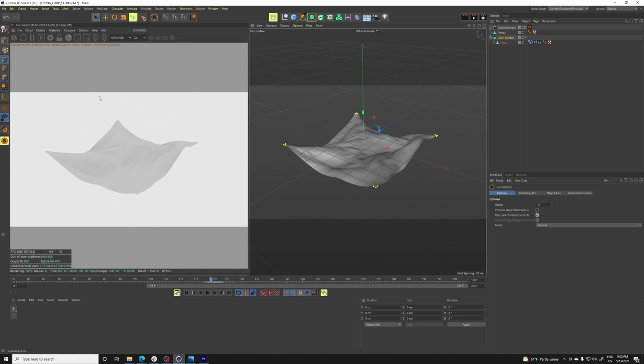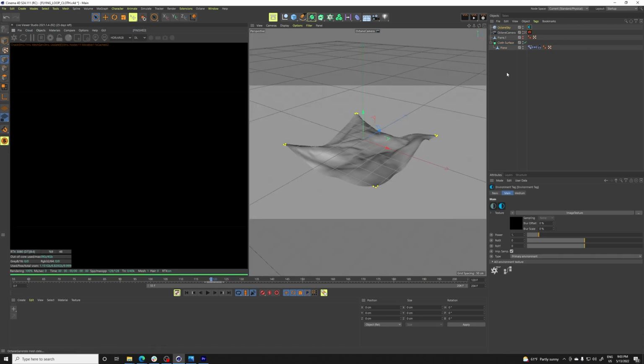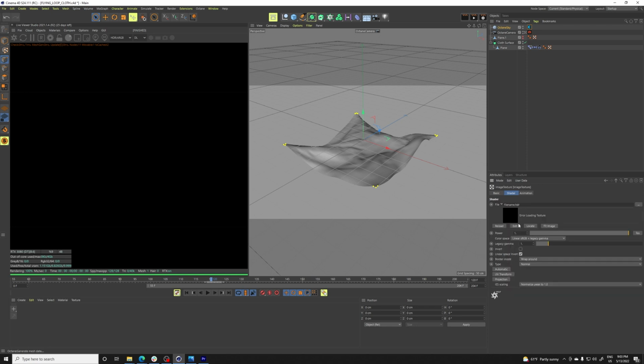So let's start with the lighting. It's very simple. It's just an HDRI environment, and we have the Octane sky right here. And we go into image texture. Don't paste your textures directly here. You need to go into image texture and select the texture from here to be able to control it more accurately.